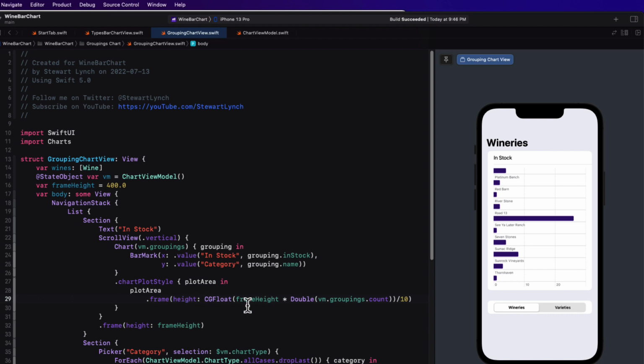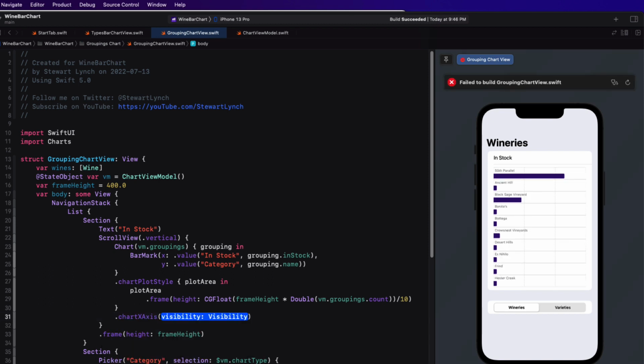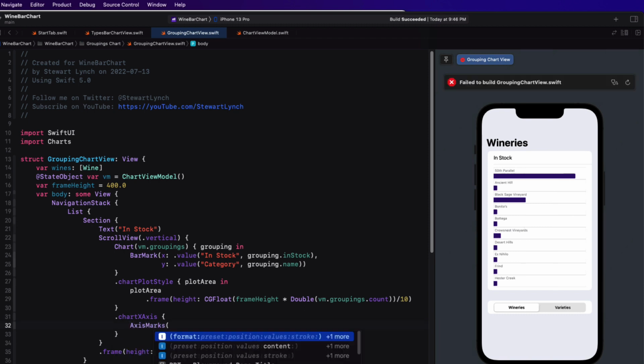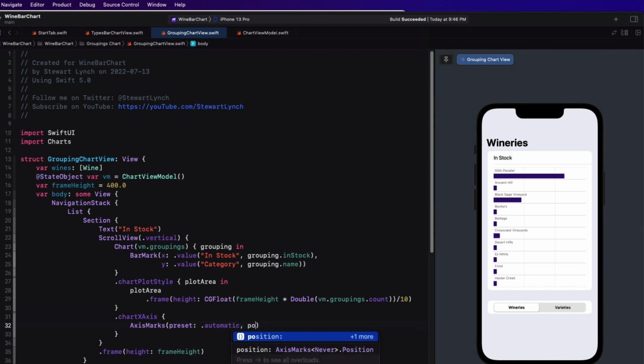Now, since the bottom of the chart is below the view frame when I first load my data, I don't see what the scale is. So I want to move the x-axis label to the top. And I can do this with a chart axis modifier. And then for the axis marks, let's preset it to be automatic, but set the position to top.